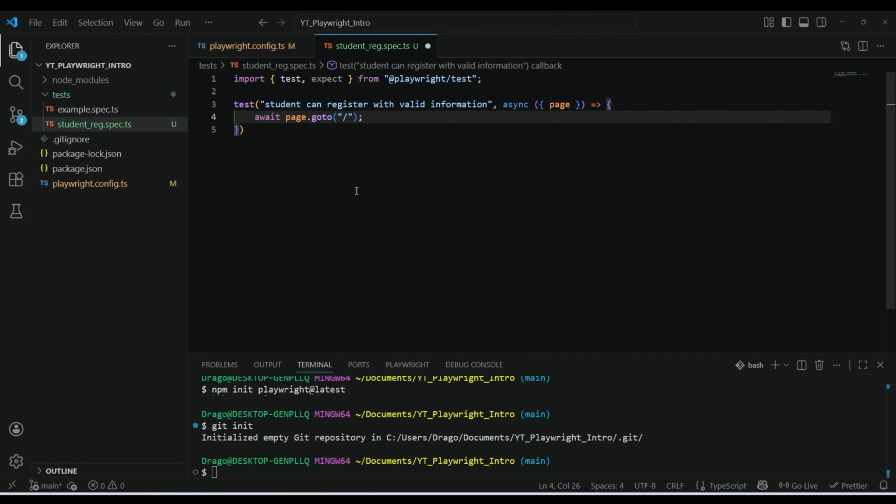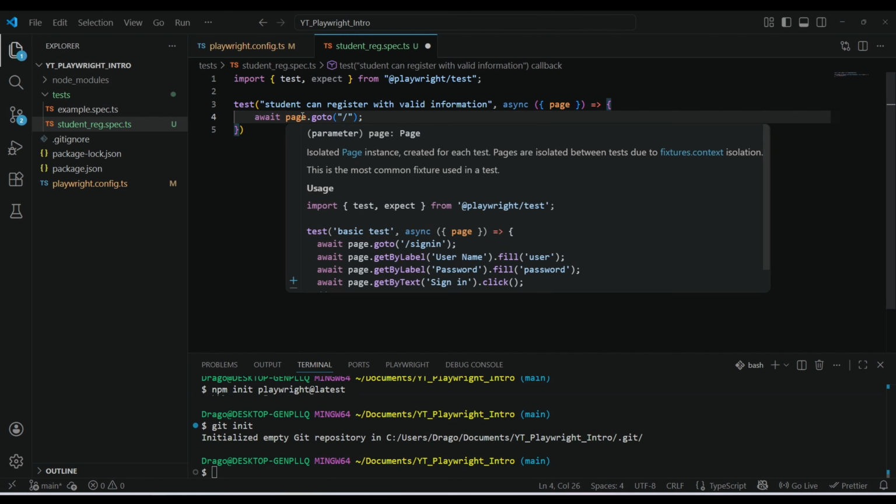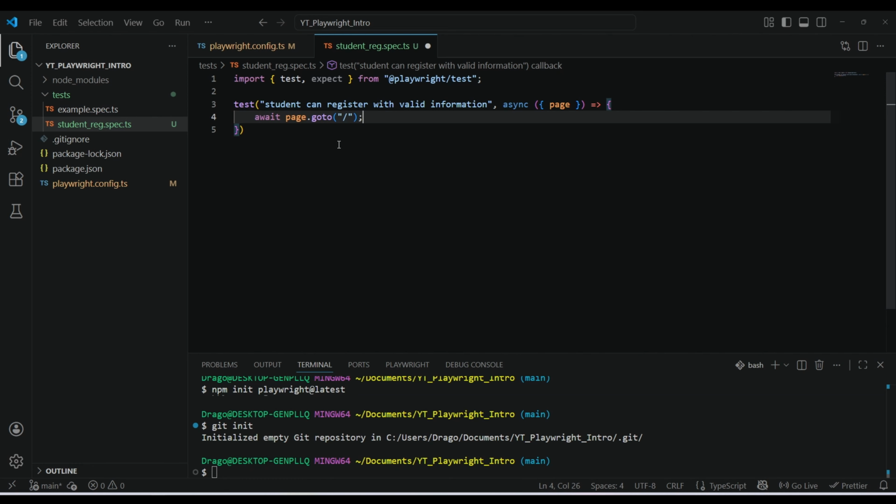Let's add a new line here, and that's going to be await page.goto, parentheses, quotes, /. When you have async, you always have to have await, and then you're using our page.goto function. So goto is going to navigate to a URL, and our URL is just going to be / because we've already defined our base URL in our config file.